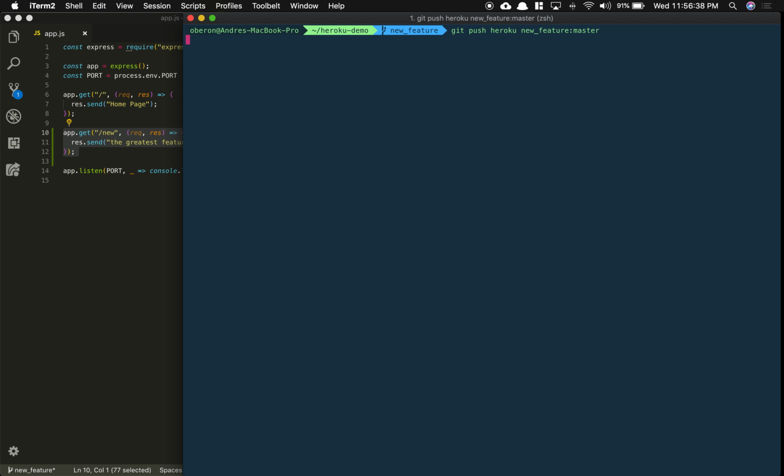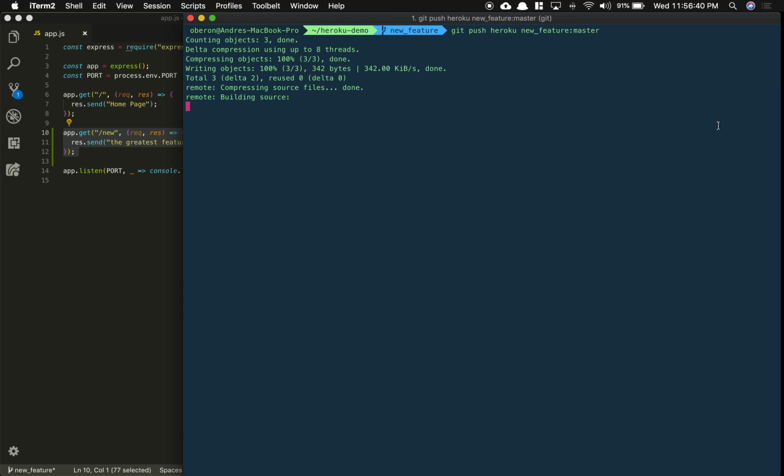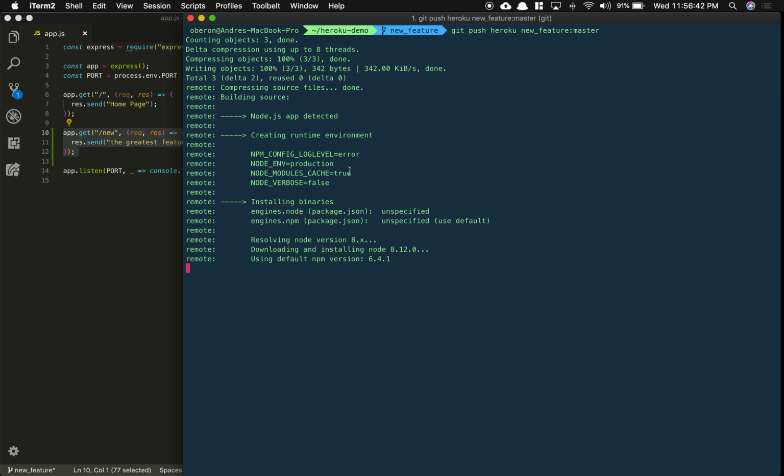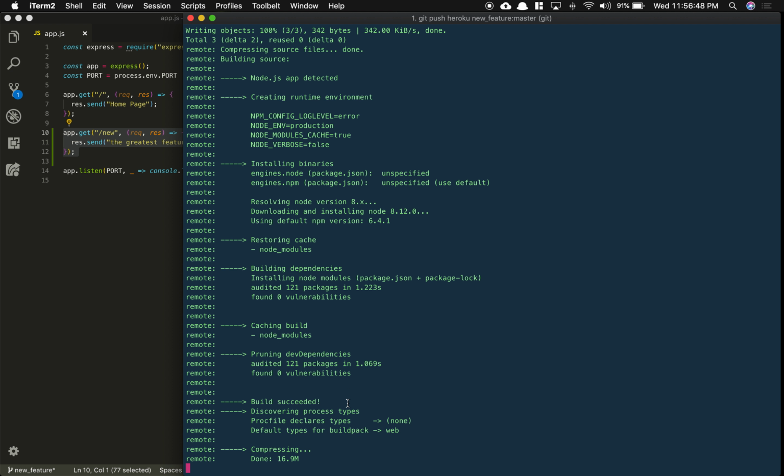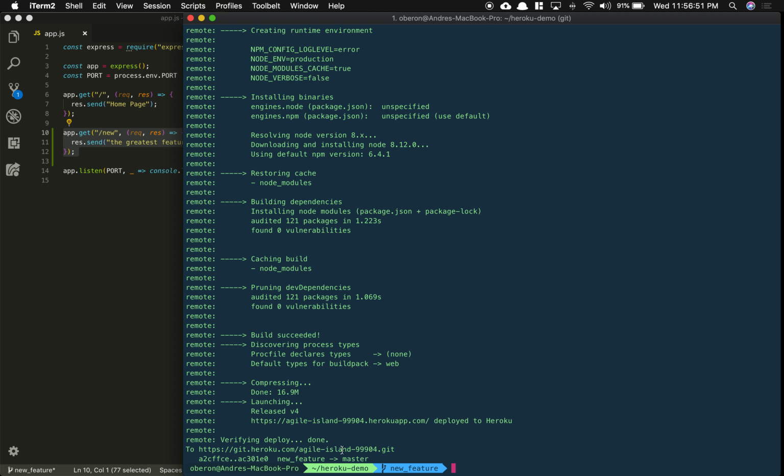So I'm going to just go ahead and execute this, and we'll see that it's doing the exact same thing that we saw before. It's going to go a little bit faster this time because it doesn't have to install everything from scratch. And now it's building, compressing, launching, done.